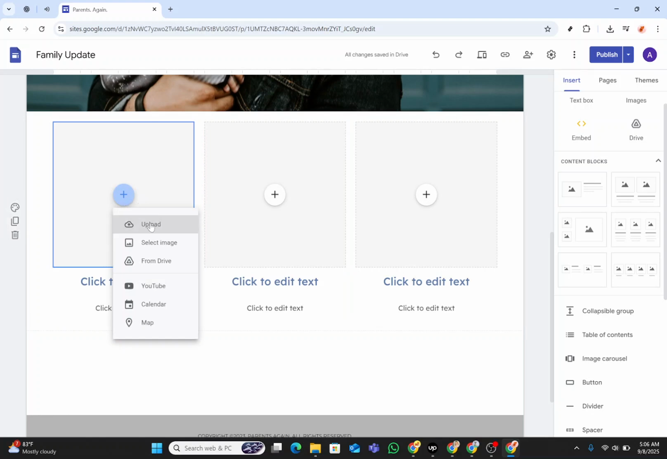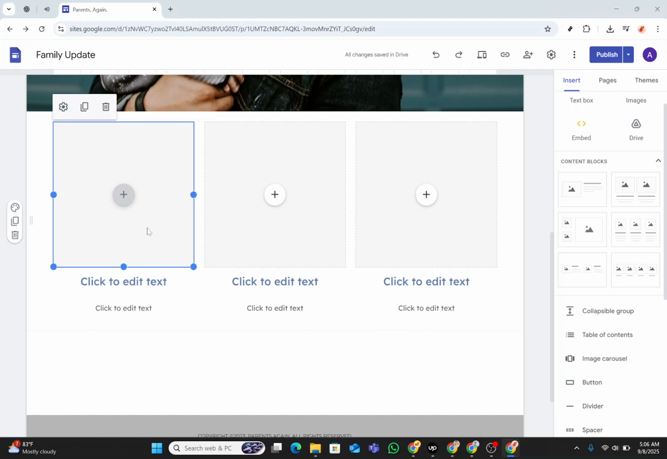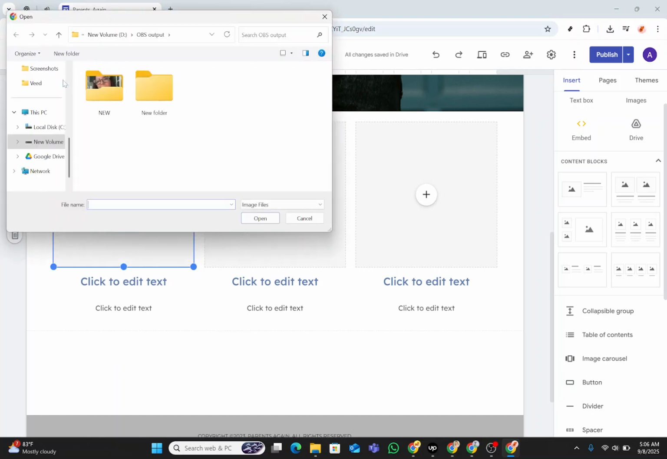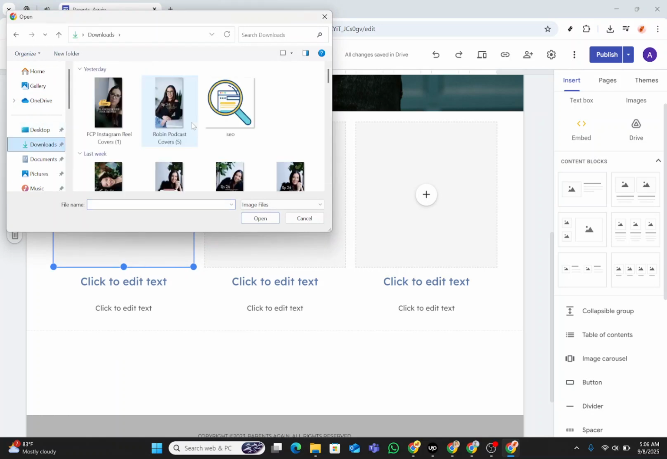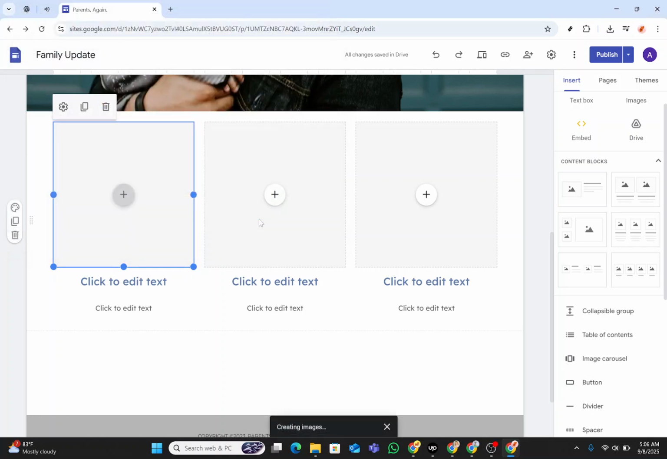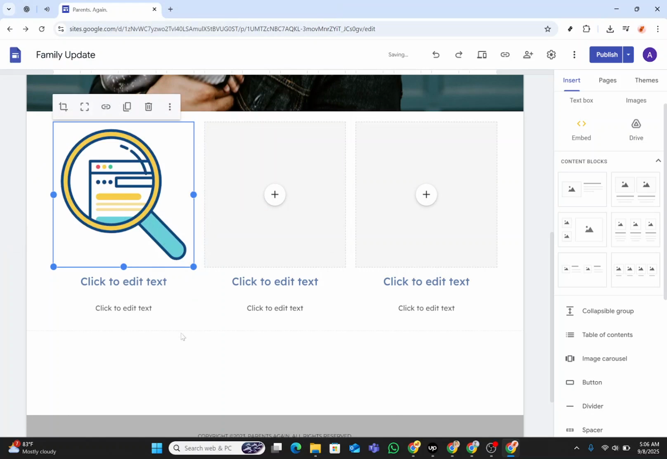Speaking of images, click on each column to add images that represent your club or its activities. This could be photos from past events, club logos, or any relevant visual content. Remember, images can communicate a lot about your club's vibrancy and mission, so choose ones that truly reflect what your club is about. Equally important are the accompanying text and descriptions in each column.